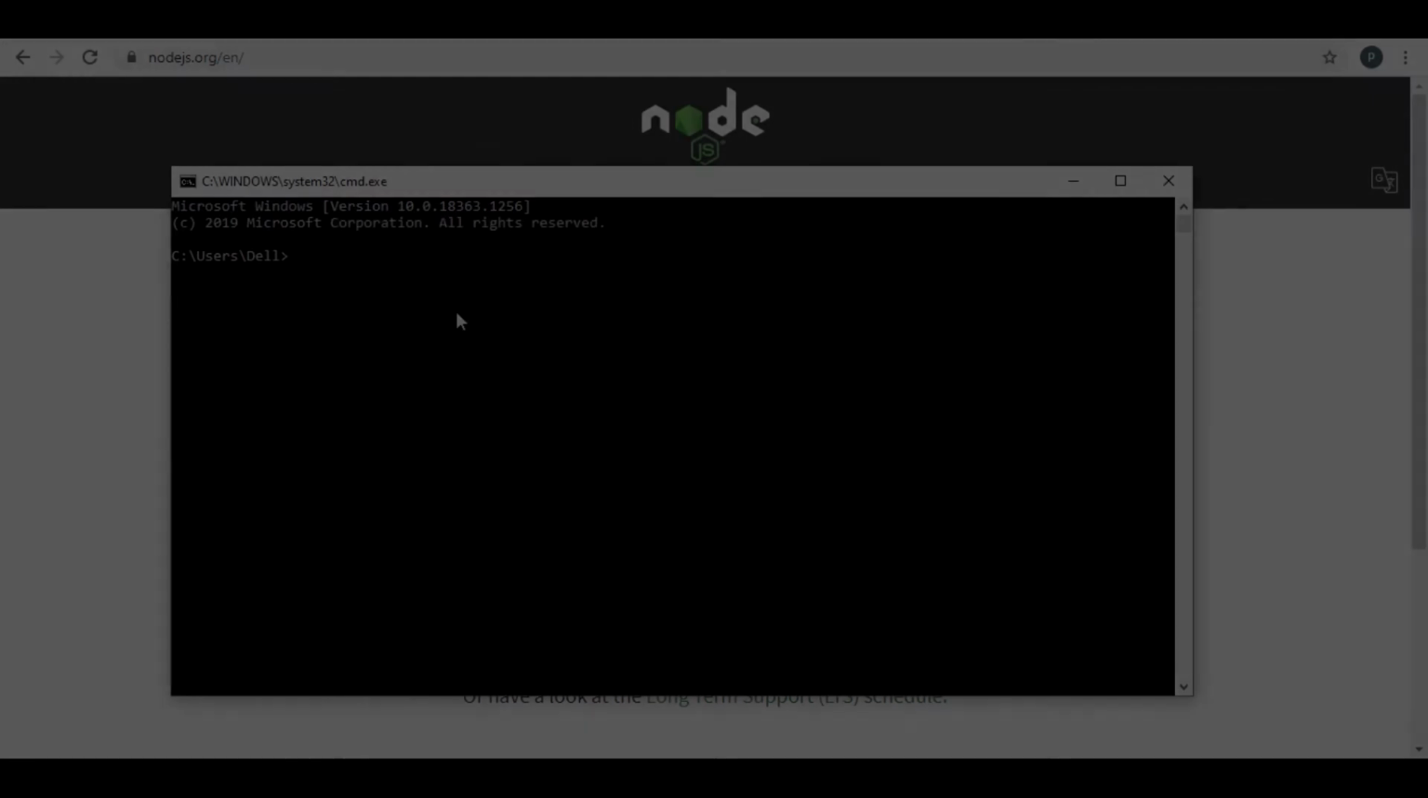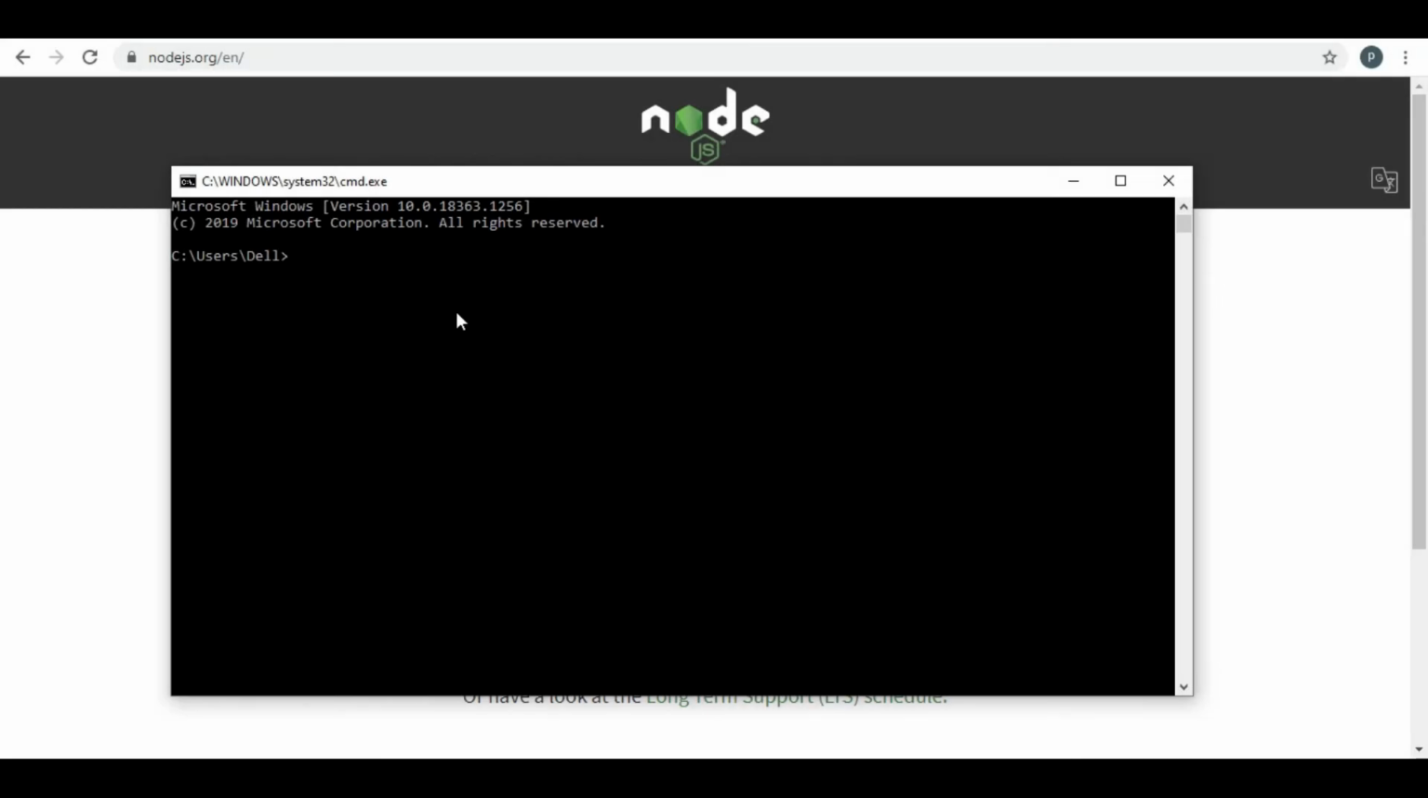Now open your command prompt and type the command to check the installation. Type node -v. You get the Node version installed, and same for npm -v. If you are able to see your Node and npm version, that means it's successfully installed.